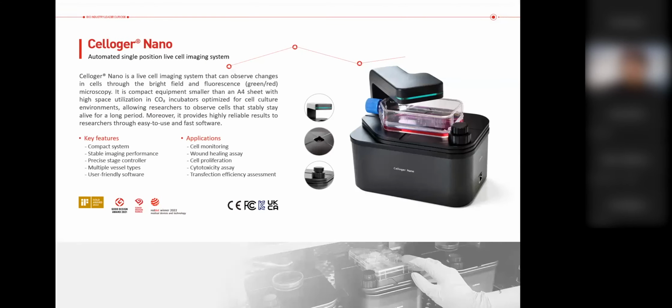So I'm just going to run through the products really fast and then show you on screen with the actual products. For the Celloger Nano, specification-wise, we offer the same. So you have a choice whether you choose only bright field or with green or red fluorescent. And for the magnification as well, you can choose any one of the three. The objective lenses are fixed upon ordering and manufacturing.